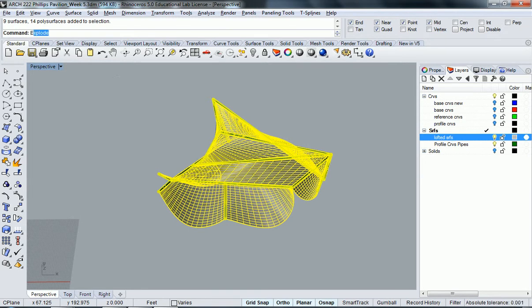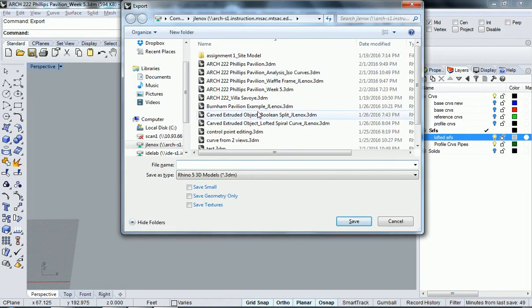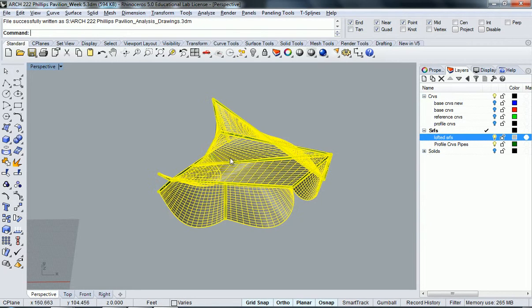So I'm just going to select all the information, type export, and I'm going to name it similar to our diagram that we worked on yesterday. So ARC2222 Phillips Pavilion analysis, and at the end here I'm just going to put drawings instead of ISO curves. So now you know this is the file where all your drawings are going to be produced. And the word analysis is there because that's what we're doing. We're analyzing this model and we're creating drawings from it. And I'm going to hit save.